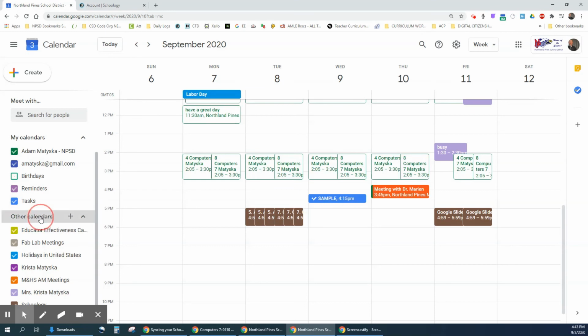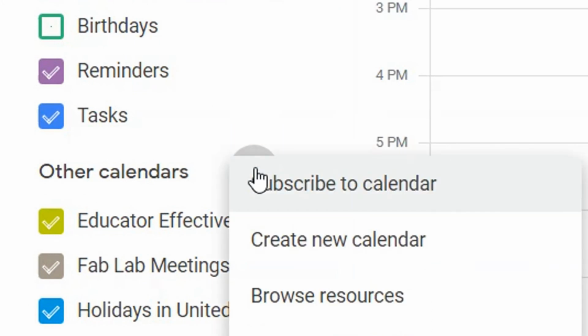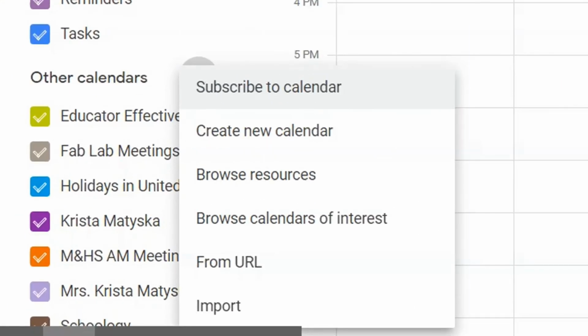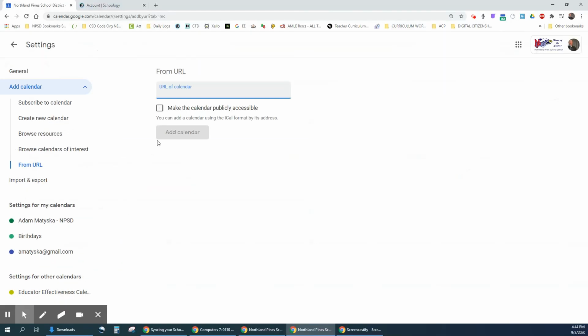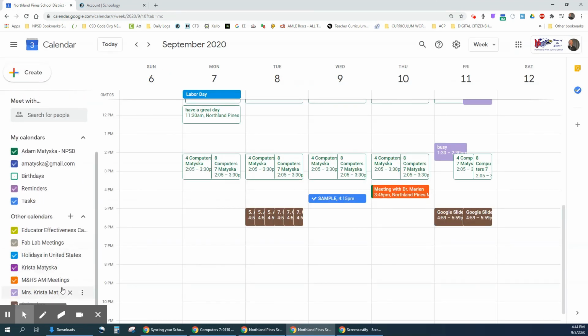middle where it says Other Calendars, you'll hit the plus. From the options given here, choose From URL. You can now paste that iCal link right there and then simply hit Add Calendar. That will add the Schoology calendar to your Google Calendar.